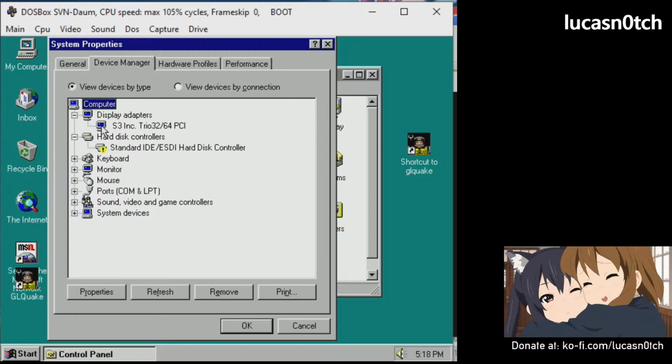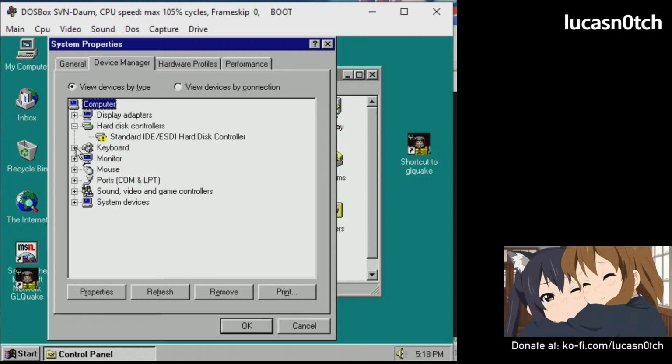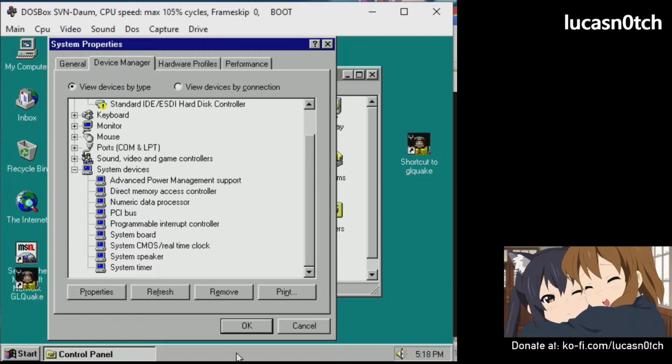So for the display adapter, I'm using the S3 Trio. For the monitor, I'm using a 1024 by 768 Super VGA monitor. That's emulated, of course. Mouse have standard PS2. We have ports. So I also have the Voodoo 3D graphics accelerator, which I'll show off one game. I do have 2 games. However, one game might put me in trouble with a certain company. So if MPU41, which is a popular MIDI controller, a game port joystick, and for system devices, nothing interesting.